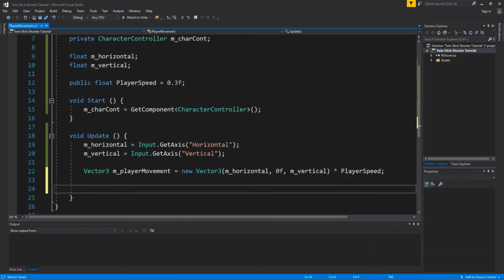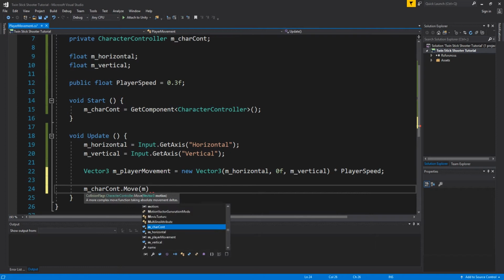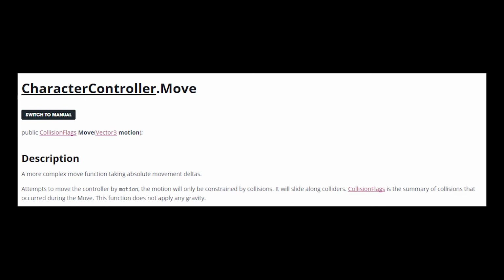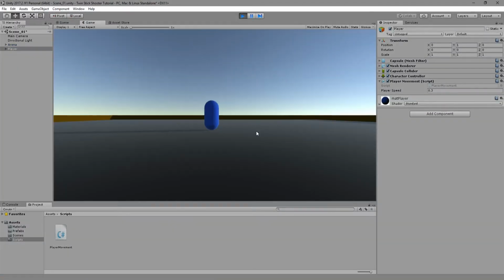And for the part that actually moves the player, type m_charcont.Move m_playerMovement. Taking a quick look at the Unity documentation, we can see what this line does. And to read it directly, it attempts to move the controller by motion. The motion will only be constrained by collisions, and it will slide along colliders. Essentially, it lets us move and stops the player from going through walls. If we go back to Unity and click play, we can now see the player move around the scene.